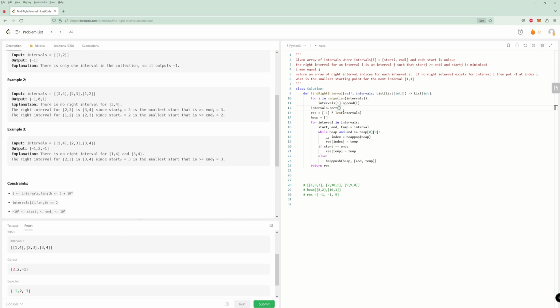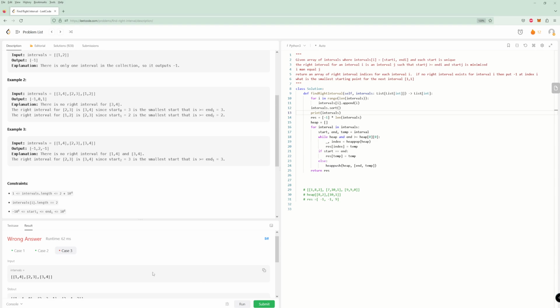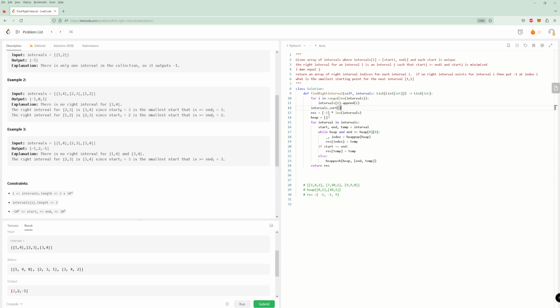Okay, let's just print the intervals just real quick, just to make sure it's correct. It should be. Okay, so 1, 4, 0, 2, 3, 1. Yep, that's fine. Okay, so let's think about this. We're at 23 minutes, so let's try to finish this. Okay, so res equals -1 times length. That's fine. Start, end, temp.